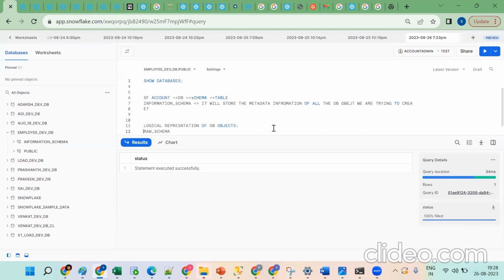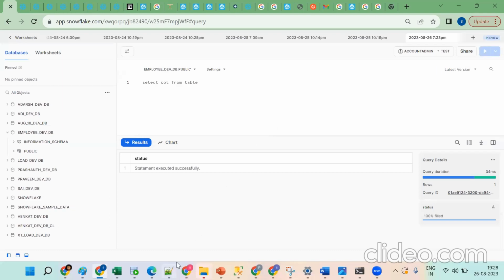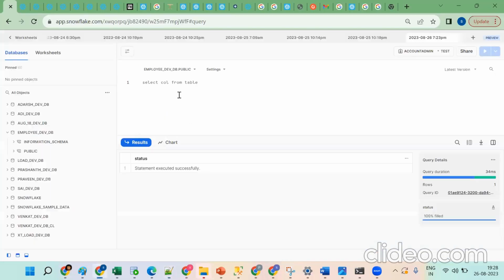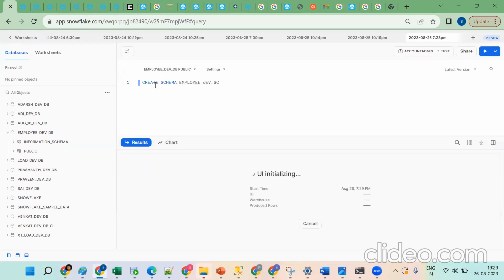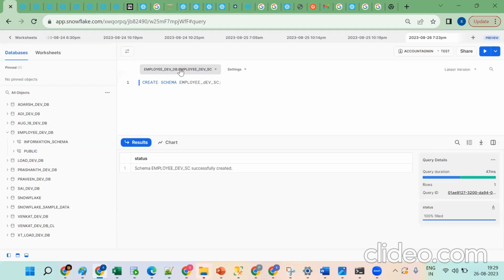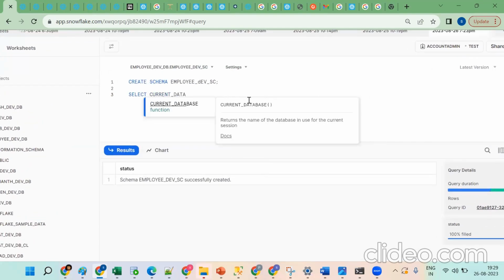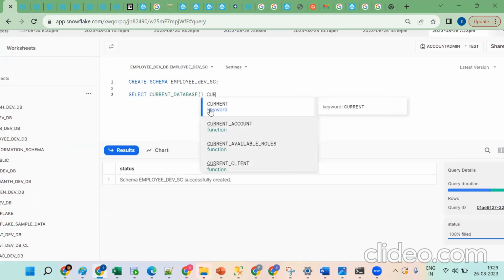So far I have created one database. Now we should not use the default schemas; we should create our own schema. Create schema, suppose employee development. Now we're in the employee DB dev schema. How can we find the current database? Select current database. Current schema.